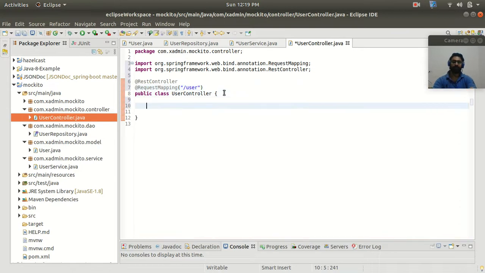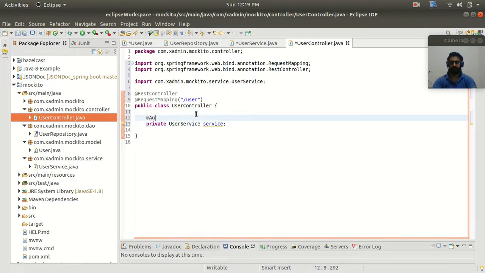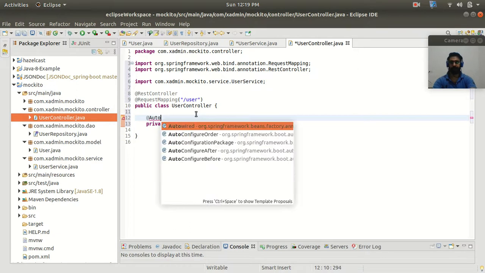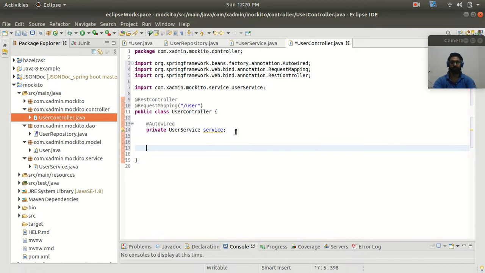Now I'm going to create the endpoint. So guys, before that, I'm going to inject my user service inside my user controller. So let's inject user service here. Annotate with Autowired. Now let's create the endpoint to save a new object to the database.